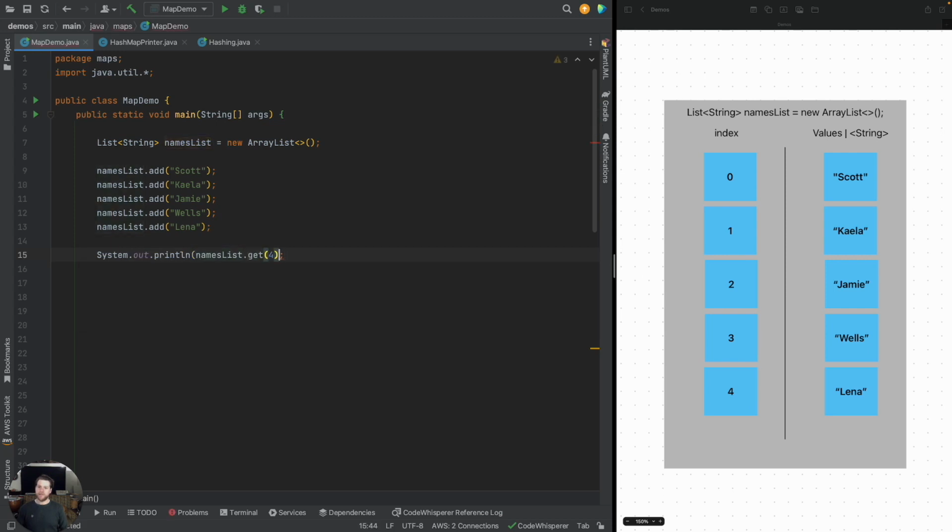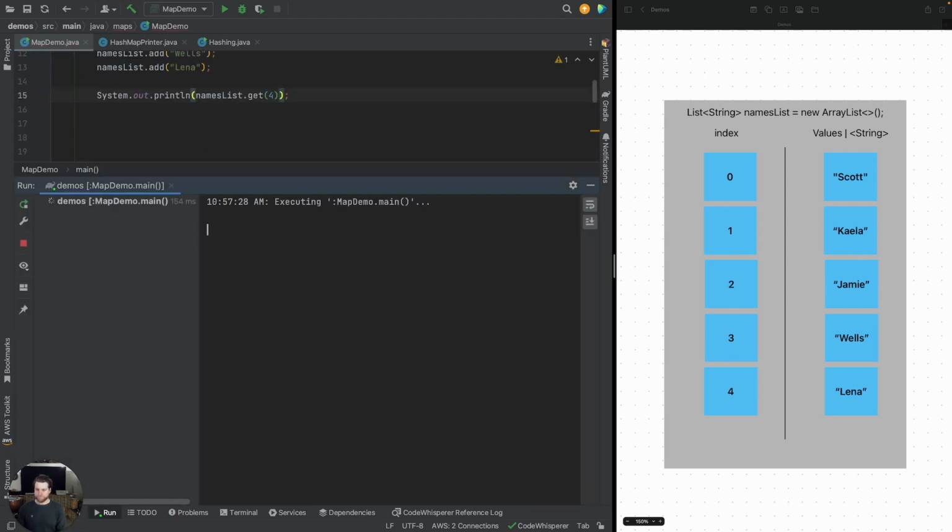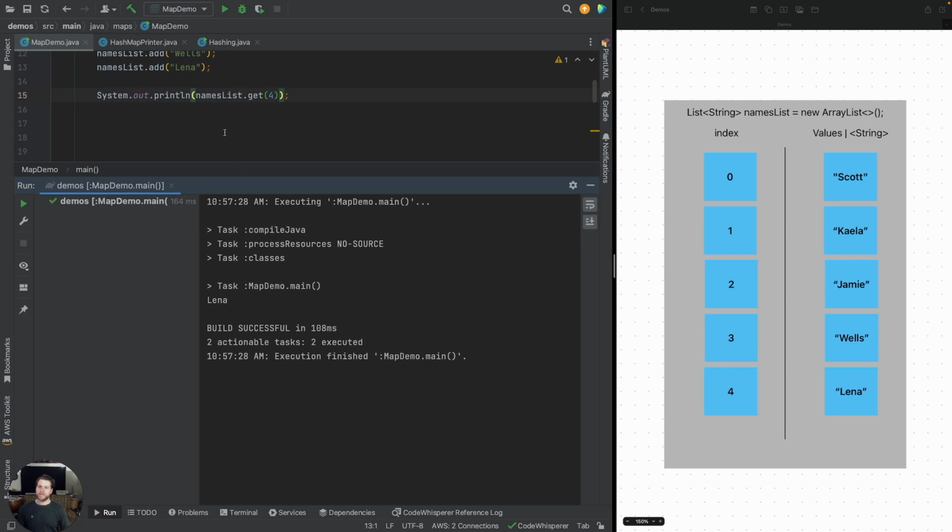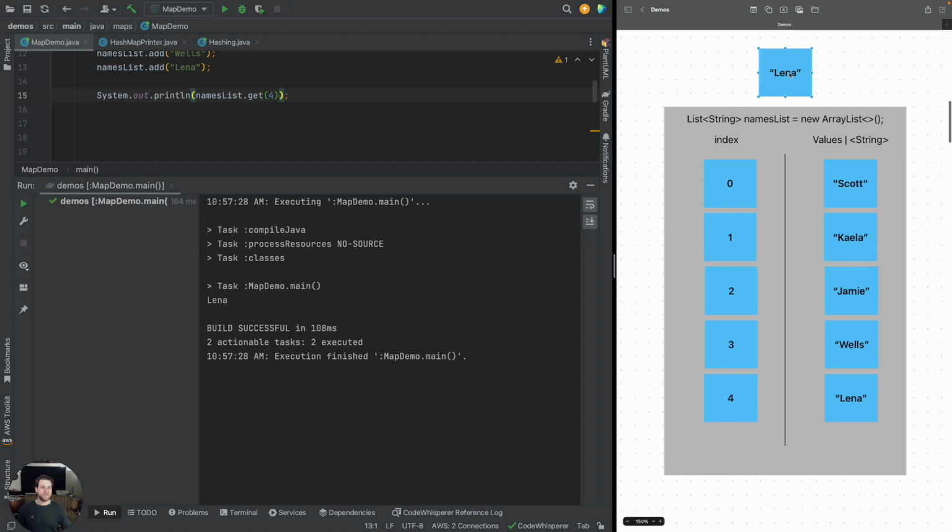And we should see that this is going to print out Lena, because this is going to my array list called names list, saying get me whatever you have at index 4. Get me the value that you have at index 4. So this returns this value. The takeaway here is we are accessing individual values using the index in constant time.